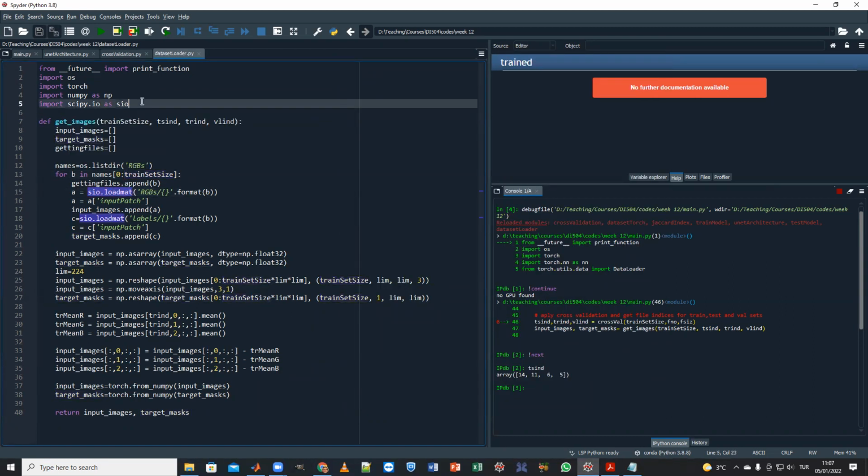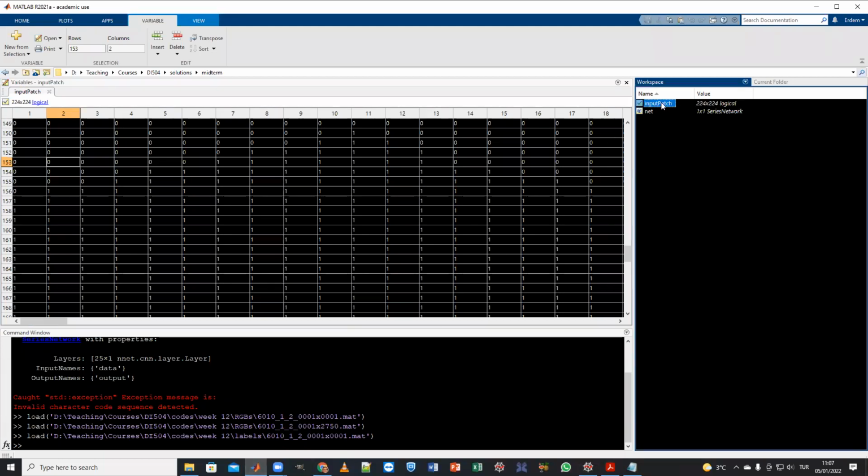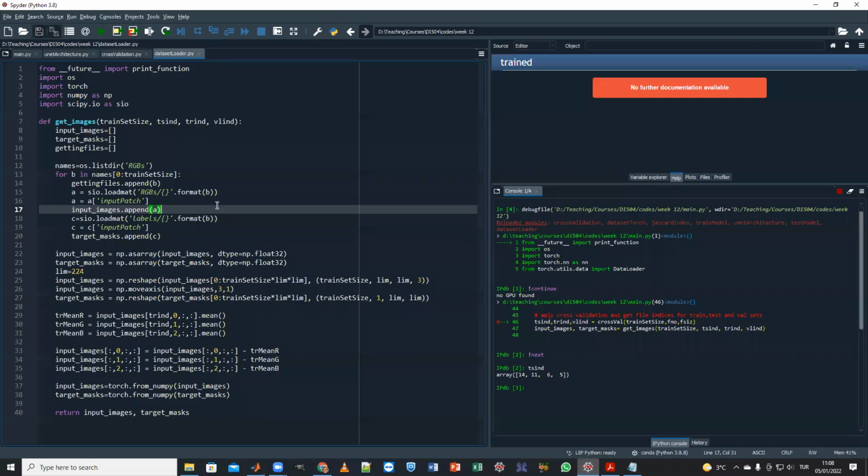I've used this library. This CO load map library has the capacity to load a MATLAB mod file into a NumPy array. Actually, it loads it to a dictionary, because when you put it in the workspace, it has this name, input patch. So it creates a file which in PyTorch is a dictionary file. That dictionary file is this name input patch. So what I'm saying is, get the values inside that dictionary with the name input patch.